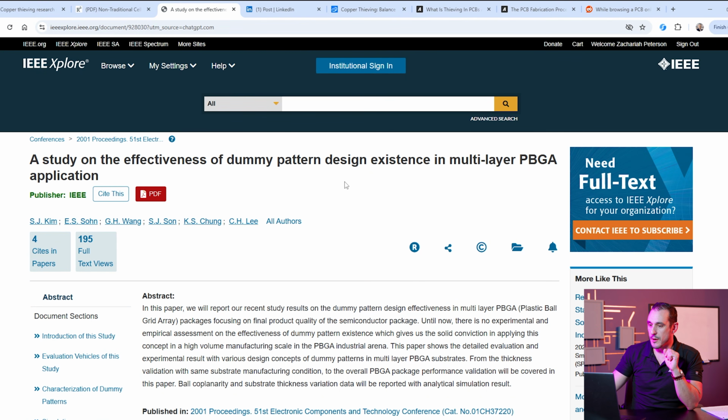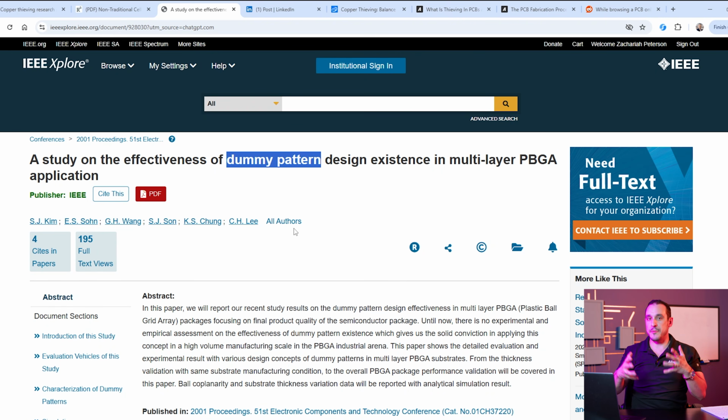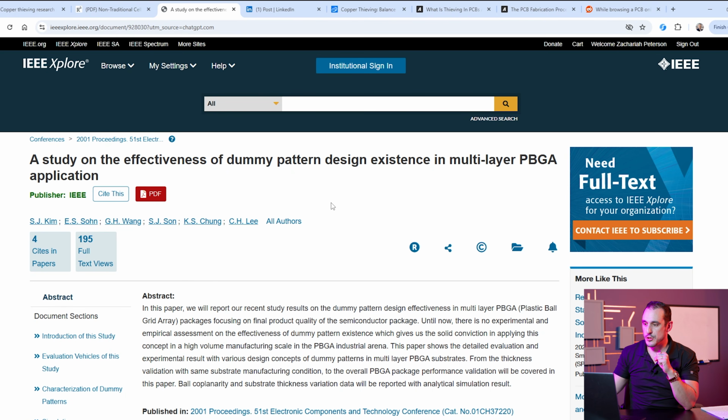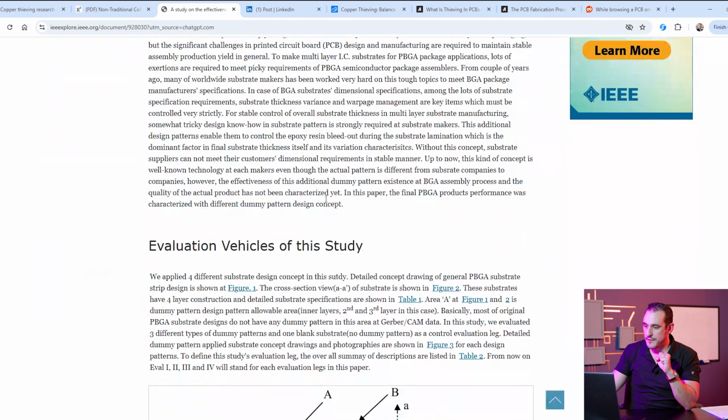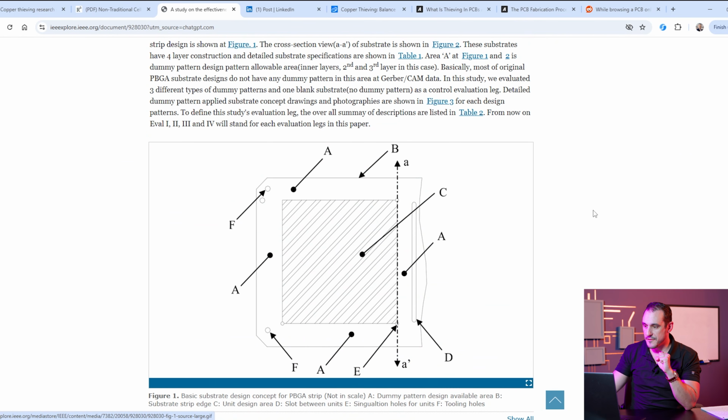So we looked at what an industry expert and some companies in the industry have to say about the use of copper thieving, but what does the research literature say? Well, I found one article from IEEE, and you can see it here on screen. This is titled, "A Study on the Effectiveness of Dummy Pattern Design Existence in Multi-Layer PBGA Applications." So here when they say dummy pattern, they're actually referring to something like copper thieving. And you can see what they mean when they say dummy pattern if you just scroll down here to figure 1. They've used these copper stripe features to design their dummy pattern in a PBGA substrate.